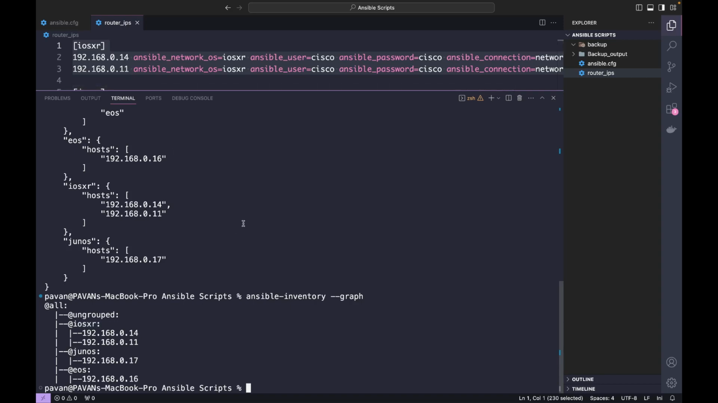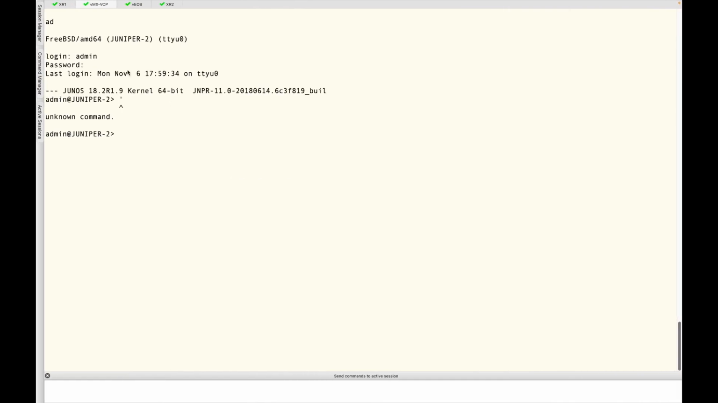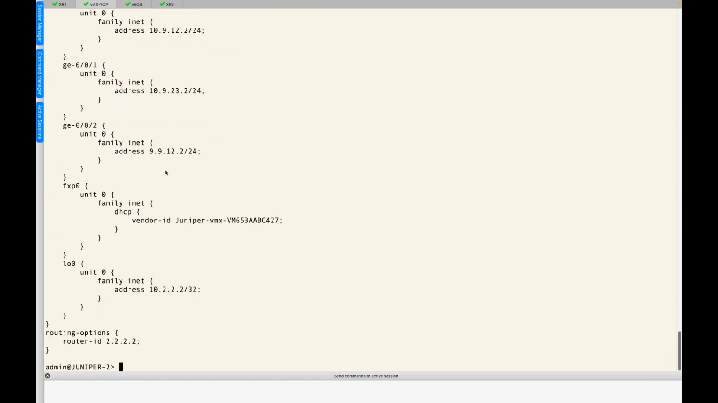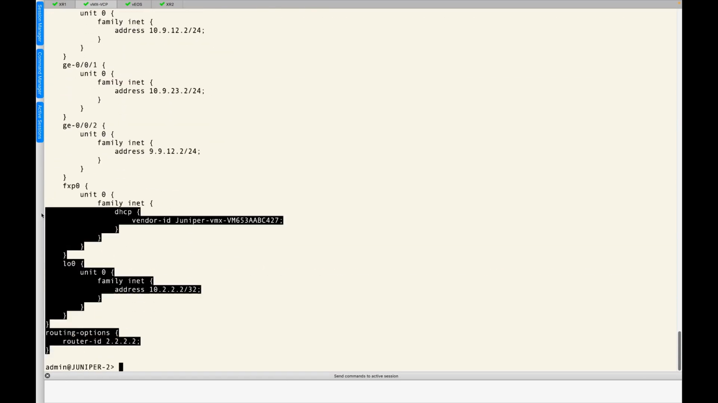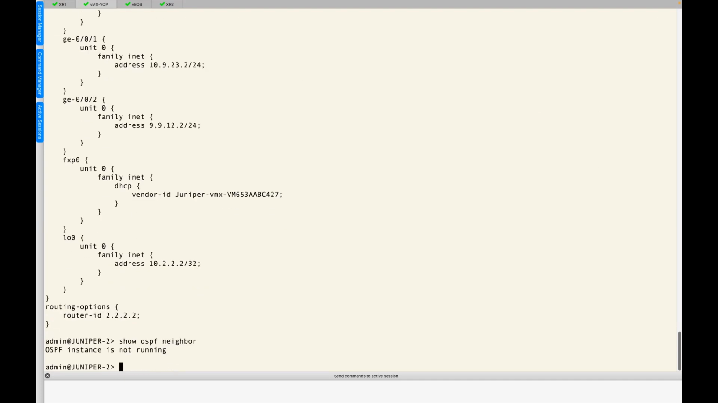The first task for today is to configure OSPF on the Juniper node. So if we go to the Juniper node first, there is no OSPF configuration here. And if we check the neighborship, it's saying that the OSPF instance is not running.